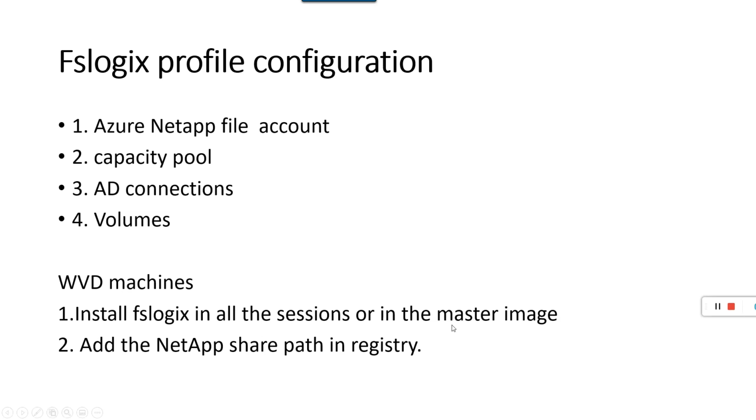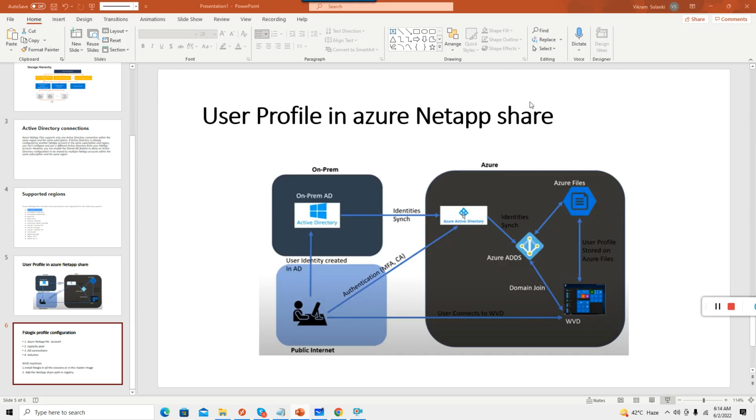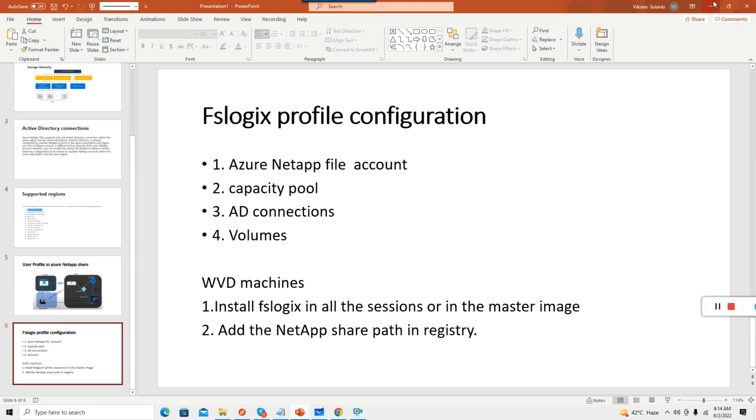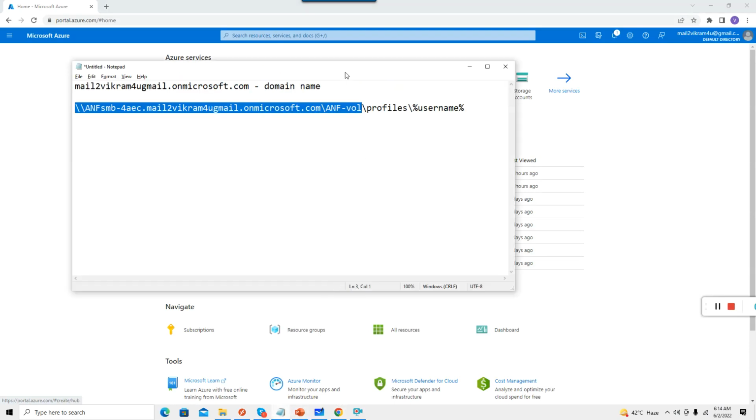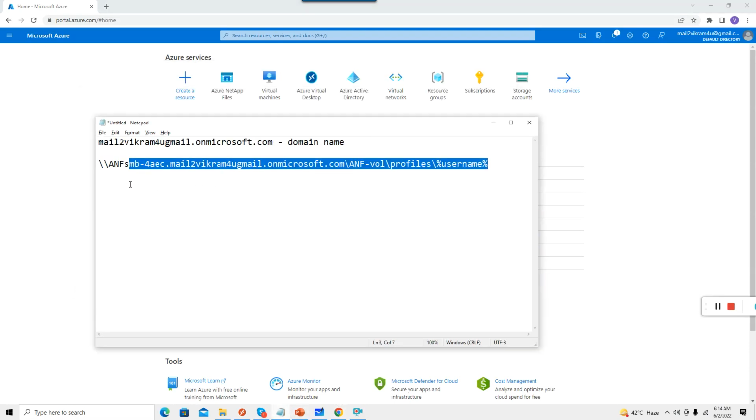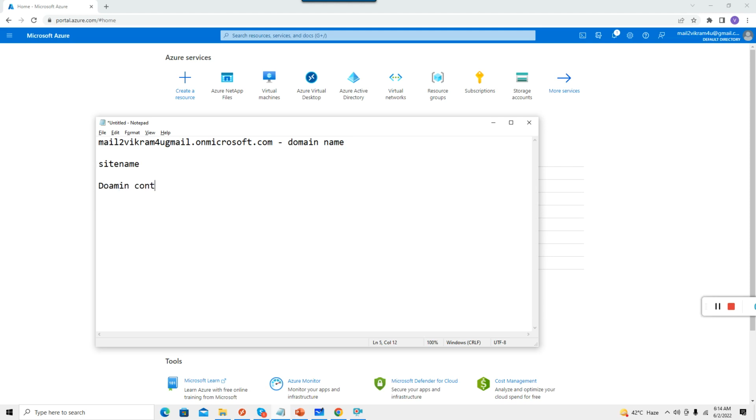Okay, so now let's move to the practical, the demo class. First of all, let me open the portal. Before going to the portal, there are certain things we require. I'll write down my domain name, which will be required while making the AD connections. We also require a site name, and I'll show you where to look for that. And I require my domain controller.